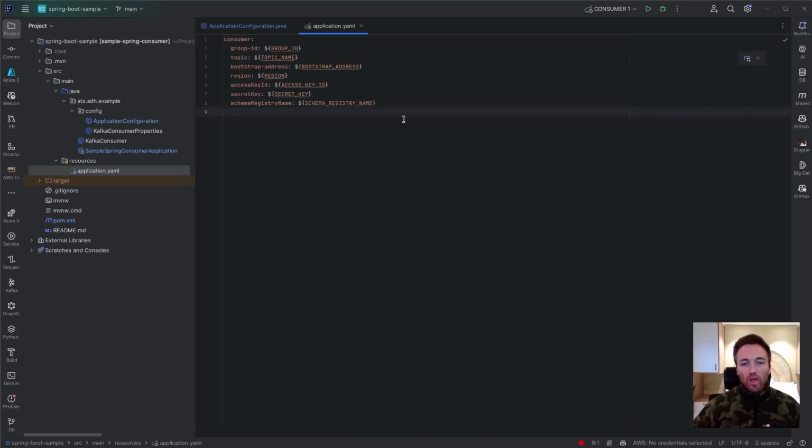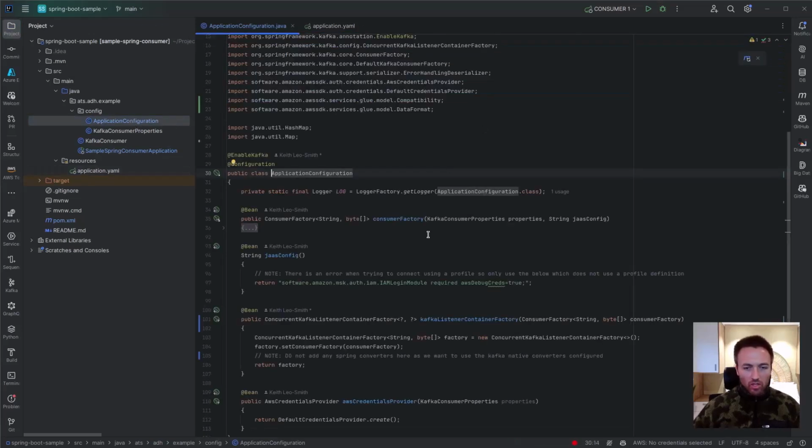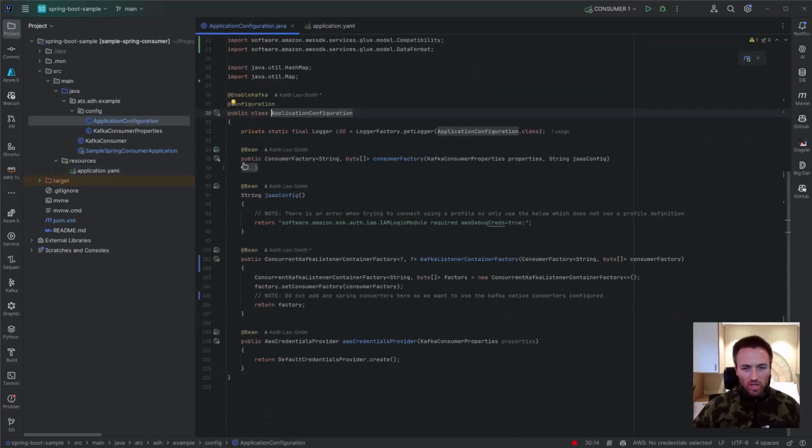Now we will have to set a couple of environment variables so that they can be injected into our Spring application via the Spring framework. Now you'll see these will be used in other places. I'm going to go back to the application config. The most important part here really is this part.